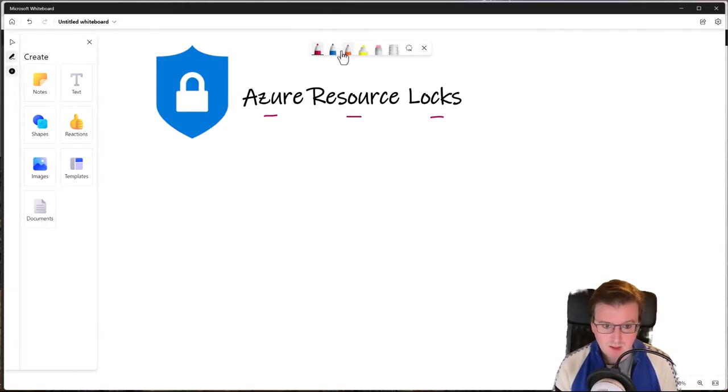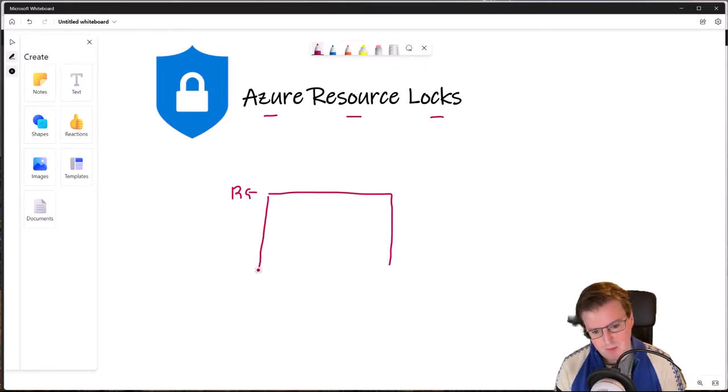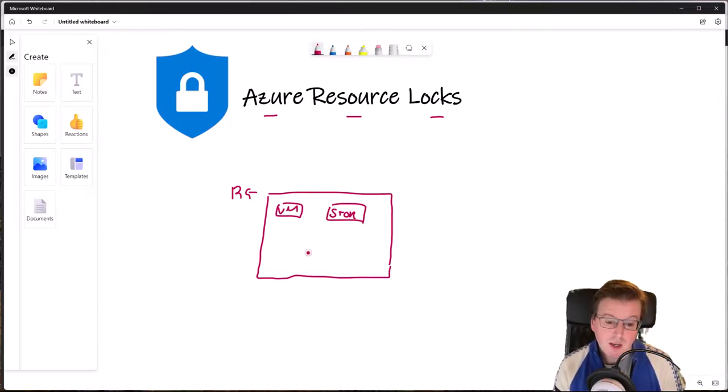So say, for example, in Azure, you actually had a resource group. And inside that resource group, you have spent a lot of time developing and building and configuring a solution. Maybe you've got a virtual machine in there. Maybe you've got a storage account in there. Maybe you've got something in here like a VNet or even a huge SQL database, whatever it might be.